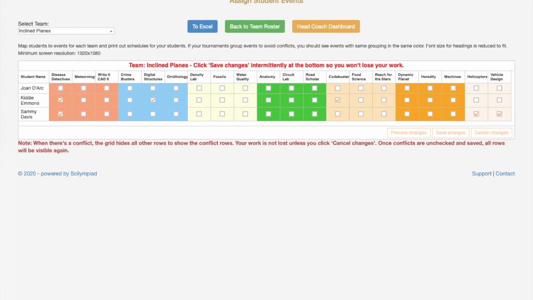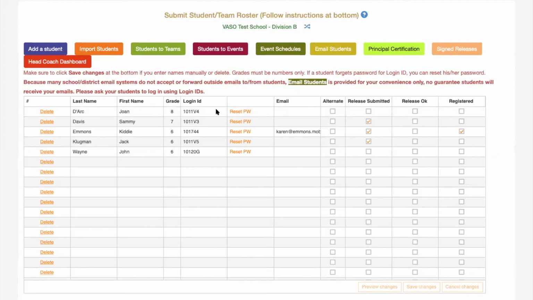Okay, if there's a typo in the student name, do we have an option to just update the student name instead of delete the row and re-enter all the details? I guess not. You have to delete the student and re-enter, but that's okay. Just do it. It's not that much information. It's just last name, first name, and grade, and they'll get a new login ID. So make sure you've got that right before you send out login IDs.